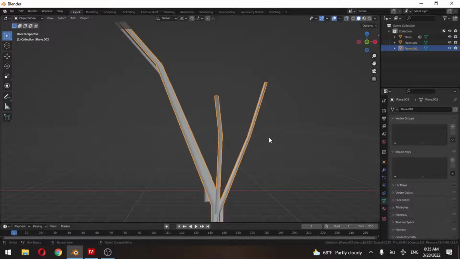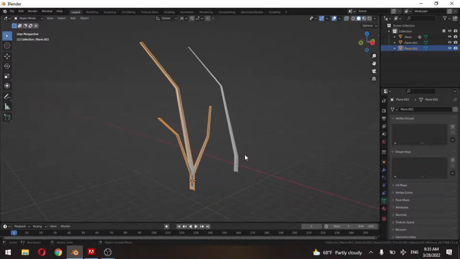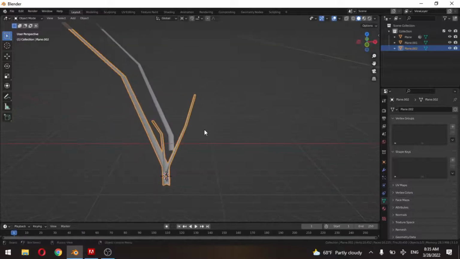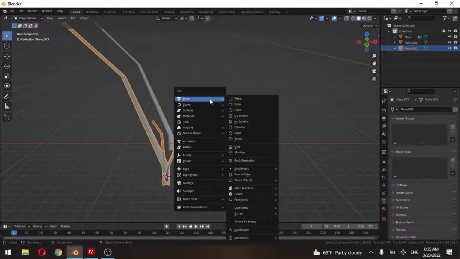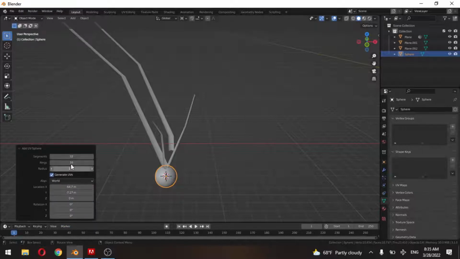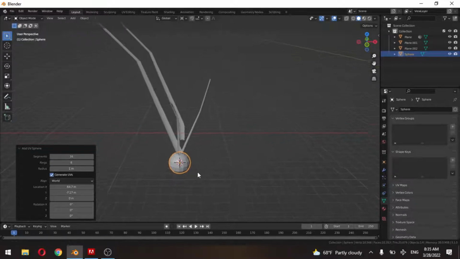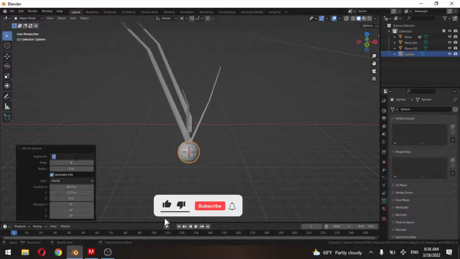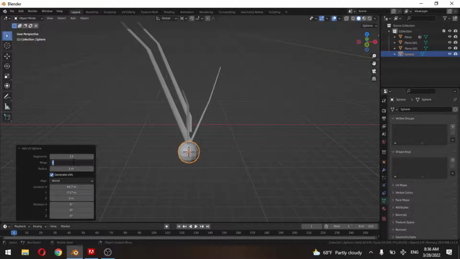After you did that, get back to object mode. We have finished making our grasses, and add again a UV sphere. Then make it absolutely low poly, decrease the segments, make it 16, the rings 8, and it will be good, but it's still high poly, so I will make the segments 13, sorry, and the rings 5.